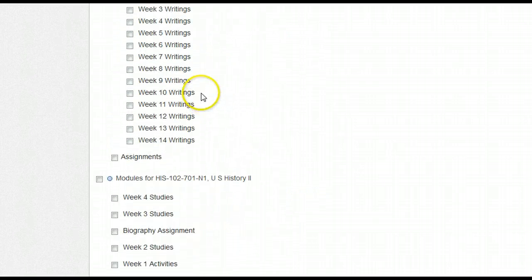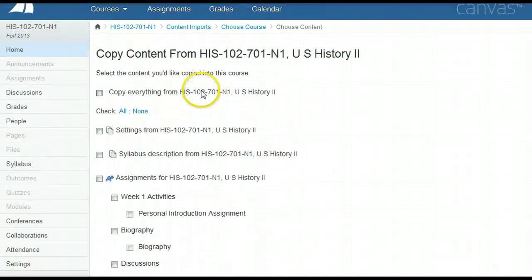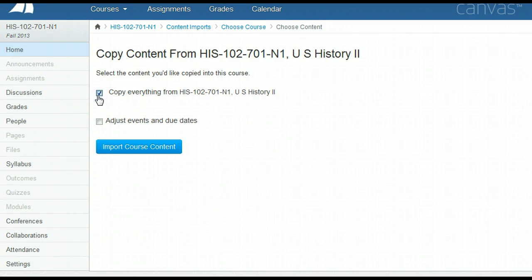Another option at this point is, let's say there's a quiz that you had in that course and you just want to bring in that quiz. You could search for the quiz, put a checkmark in that checkbox, and then follow the import process. For our purposes now, though, we're going to copy everything.